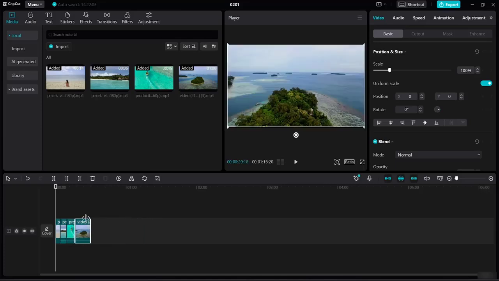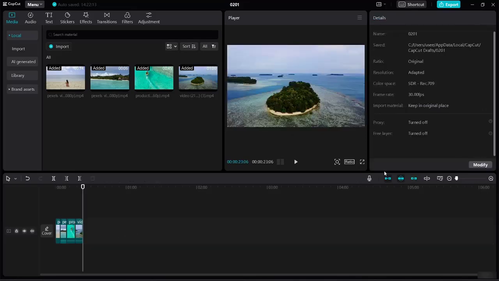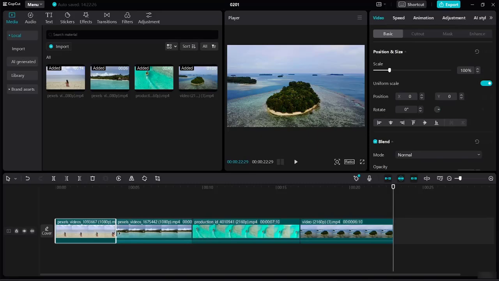Let's come here and put this one over here. Okay, let's go with 23 seconds. And now after selecting all of this, you can come here and click on zoom to fit timeline. Over here I will be able to see how long I want my video to be. Let's select the first video.